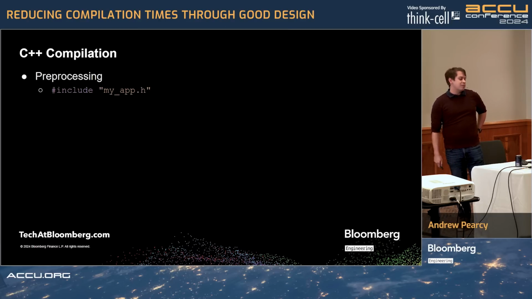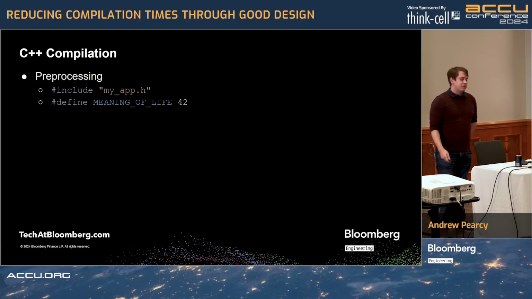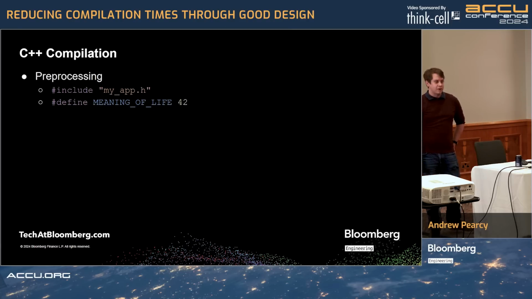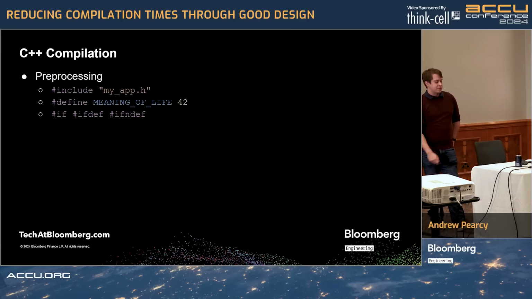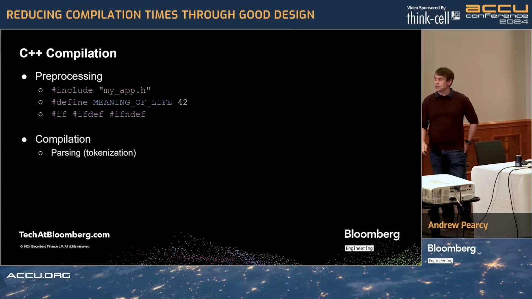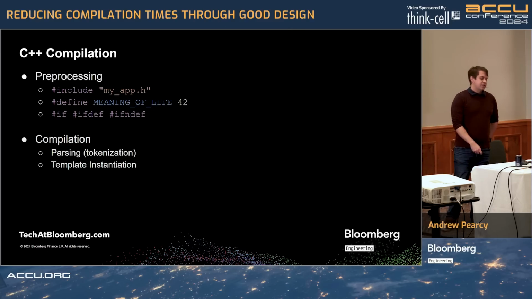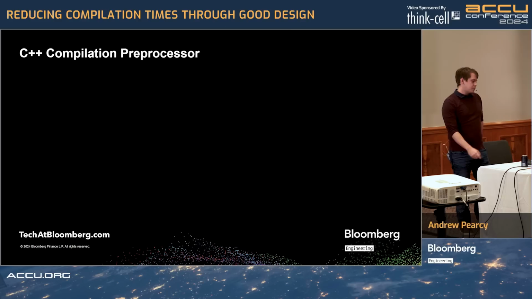But hey, preprocessor. So hash include directive, pulling in your headers. You've then got macros and defining the meaning of life to be 42. You then have your ifdefs and your ifndefs. And then we get into compilation. So once you have your intermediary file, you do all of your parsing and tokenization on that. And then you do your template instantiation. And then you get into the linking. I'm not really going to talk about linking too much. We're going to focus mainly on the first two phases of this.